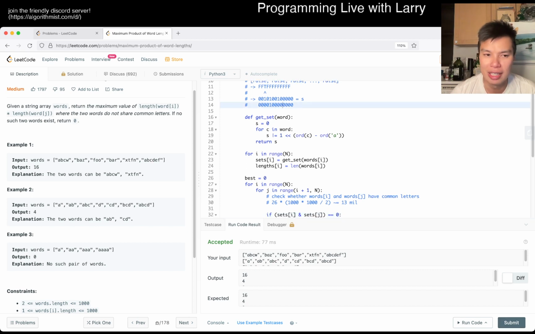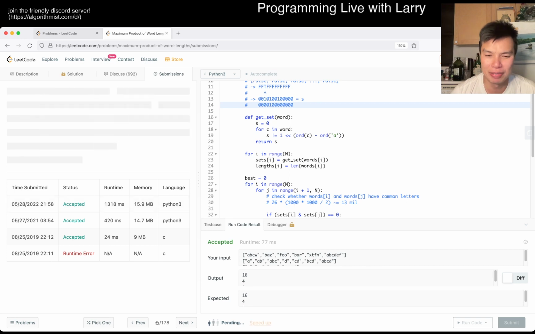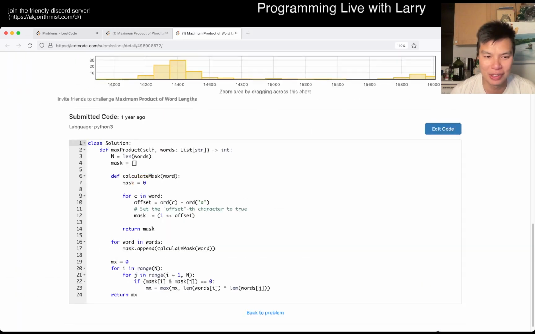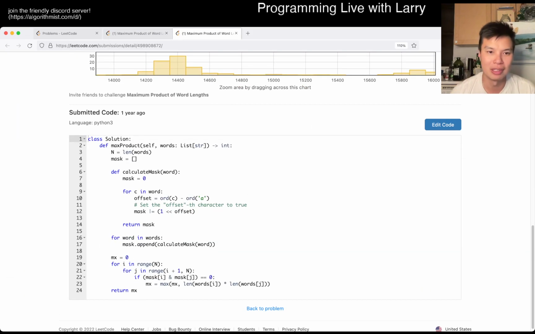This looks okay. Let's give it a submit and see if it's that much faster. I suspect that's probably what I did a year ago. I'm just curious, because that's something I would do a little bit.